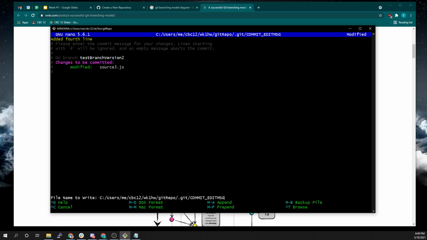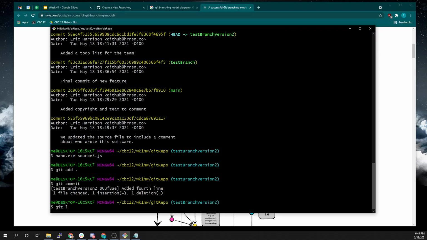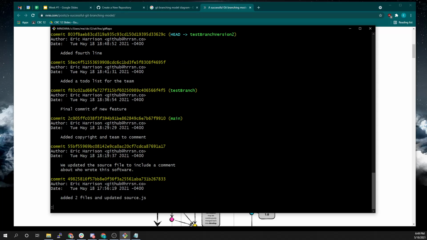So now our Git log is starting to get pretty messy. We're in test branch version 2, which you remember is a child of test branch, which is a child of main. So let's say we're done with test branch version 2. We say, hey, that's ready to be rolled into the main test branch. How would we merge that in? I'll tell you the way to do it.